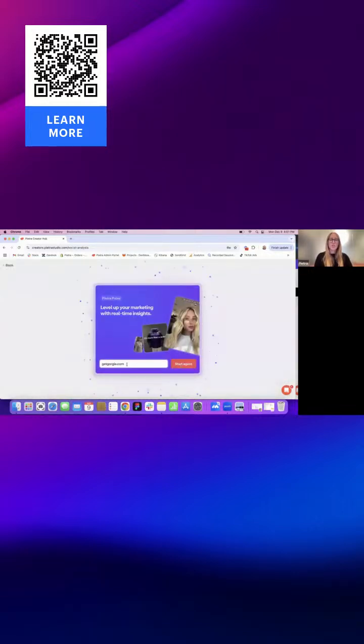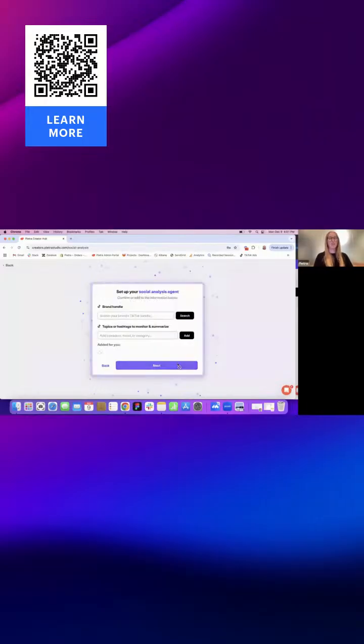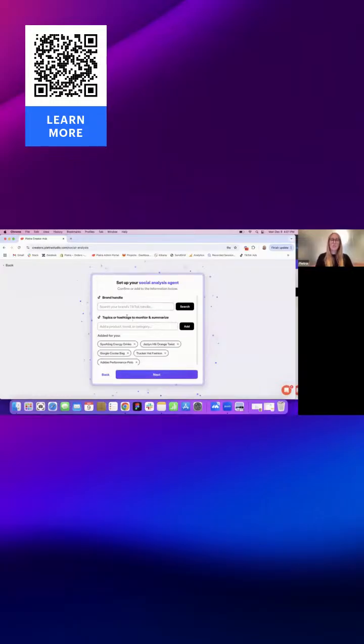So to get started with Pietra Pulse, the first thing that you'll do when you click on Pietra Pulse on the home base is to enter your website. So you can see here, I have the website, Get Gorgy, and I'm going to click this button that says Start Agent. And right now, what's happening is we're using AI to determine what are the different types of topics that this store may want to monitor on social media.